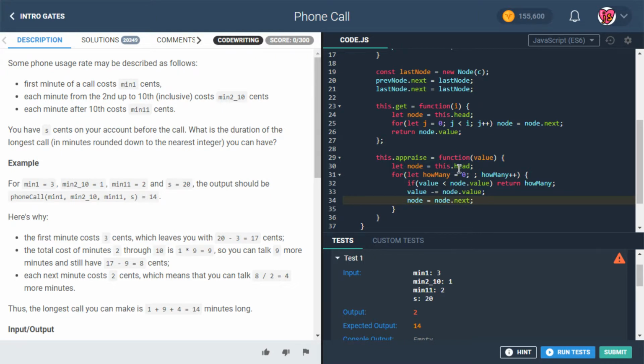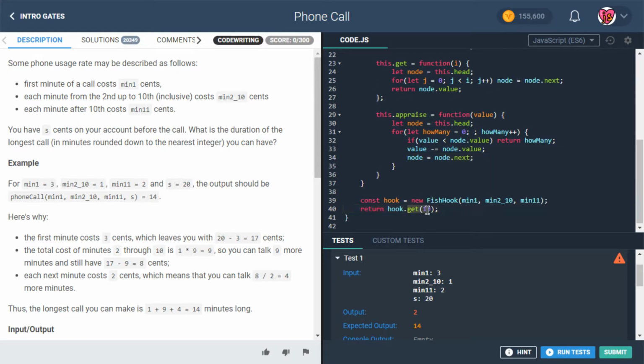Okay, so let's test this function. We'll try it out. So appraise. We'll just say we've got 5 cents for now. How long can we talk for? In this case, 3 minutes. You spend the first 3 cents on the first minute, and then a cent each on the second and third minute. So yeah, 3 minutes.